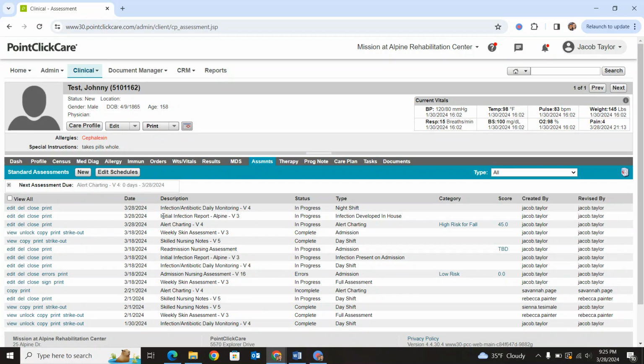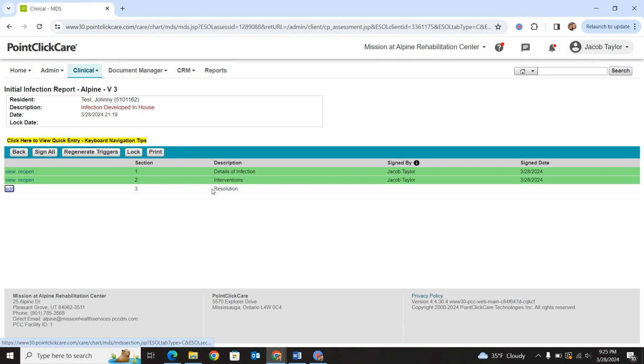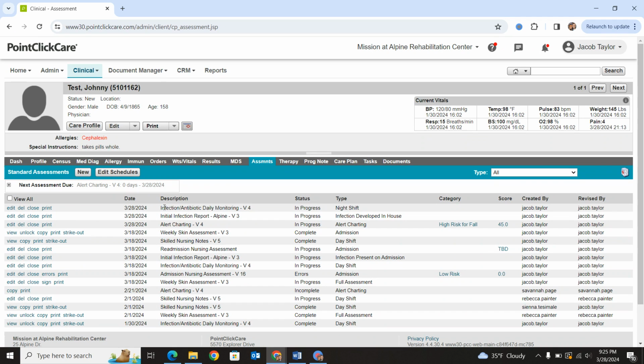Go back there. So now you're done with the initial infection report. What will happen is your infection preventionist will then come along to the resolution and fill out that part. Then you have the daily monitoring. This is done every single shift for the duration of the antibiotic plus 3 days after they've completed the antibiotic. And this is probably the quickest assessment you've got here. It's just asking, were there any changes and what are we doing?